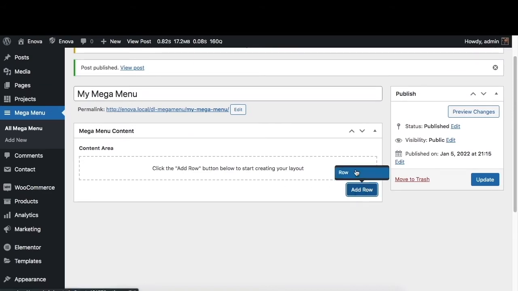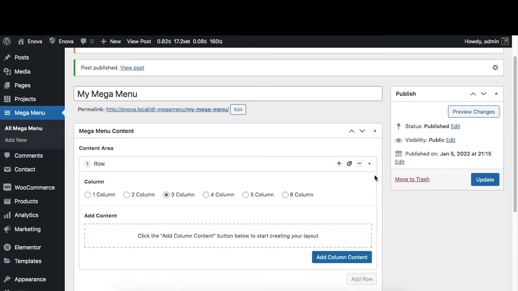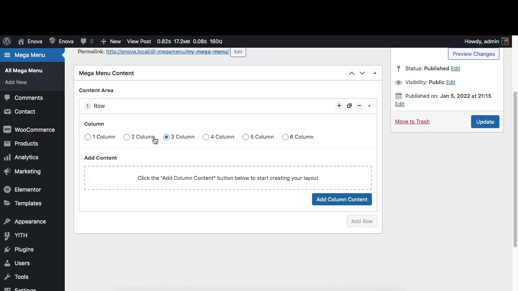First, we need to create a row to add content. Now select the column. You can select up to 6 columns. Now we will create a 3 columns layout. So, I selected the 3 columns. Click on the Add Column Content button to add the content in the column. There are 2 types of content available: image thumbnails and list items.